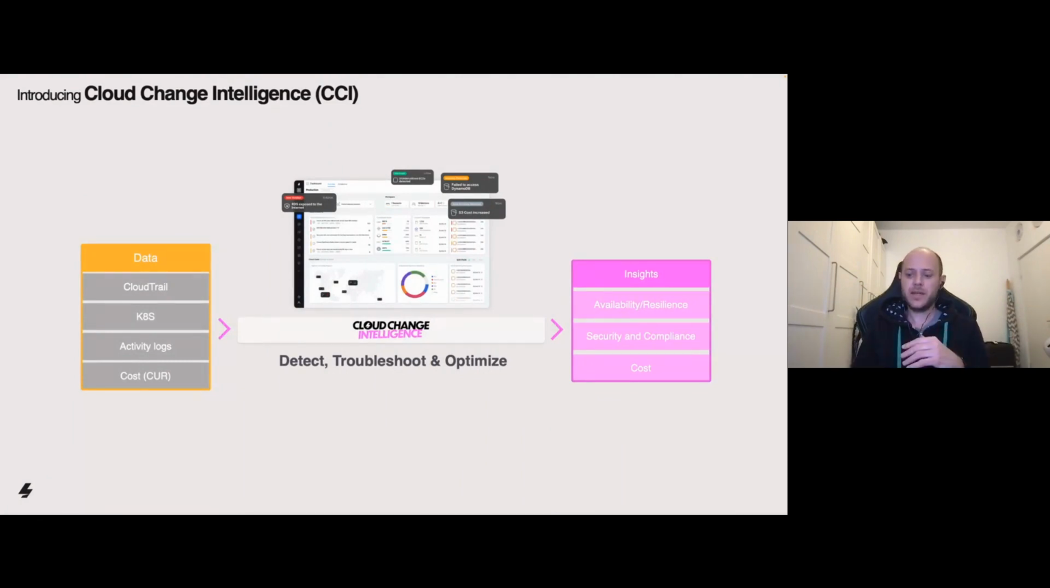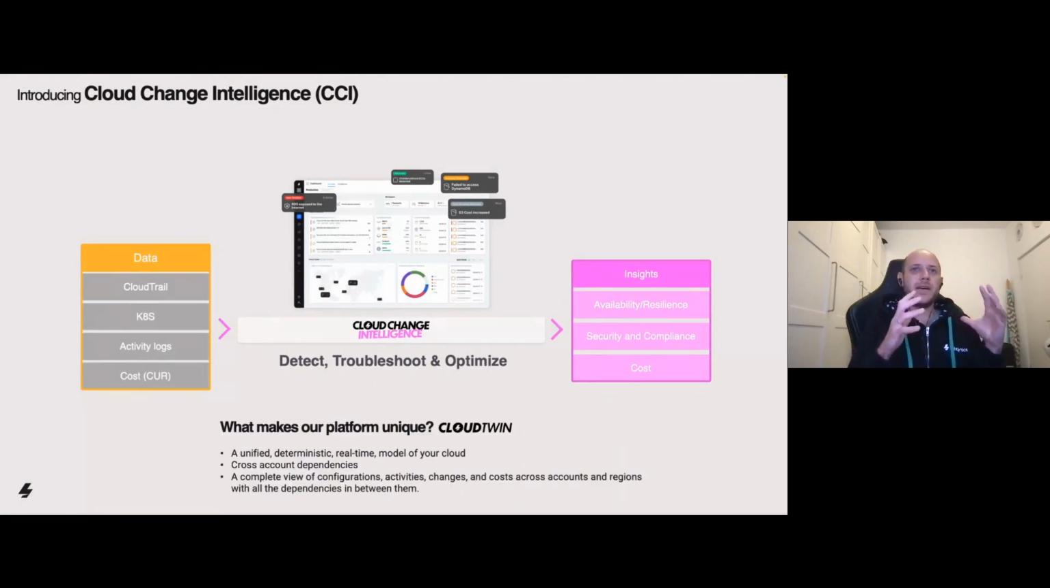The idea is that we collect data across the cloud infrastructure layers, from the configurations to the actual activities, and build out a unified, deterministic, real-time model of your cloud. By that, our customers are able to detect in real time, troubleshoot, and optimize issues across three verticals, which are all dependent on configurations: availability and resilience, security and compliance, as well as costs.